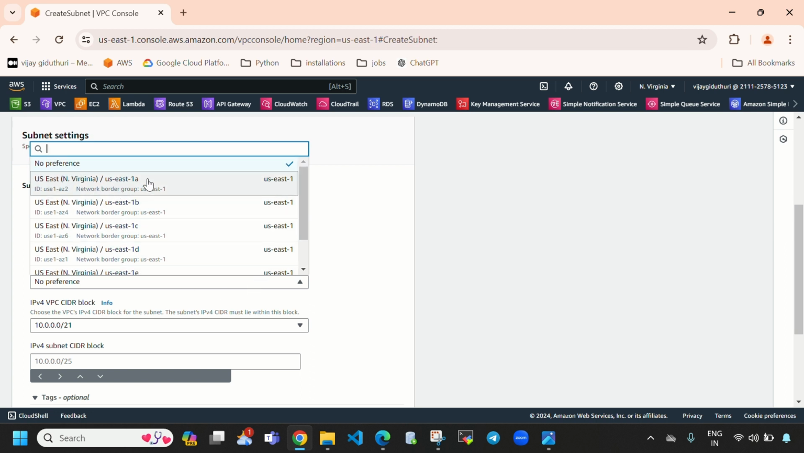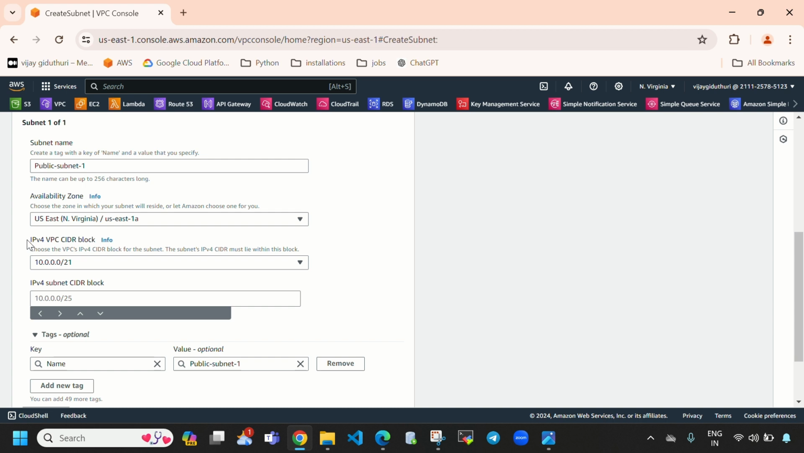So here I'm going to select US East 1A, and here you can see IPv4 CIDR range for VPC we have given /21. So here /21 comes with 2048 IPs. So here you can see IPv4 subnet CIDR block. So here we need to give the subnet CIDR range. So here I'm going to give subnet CIDR range 10.0.0.0/24. So here /24 comes with 256 IPs.